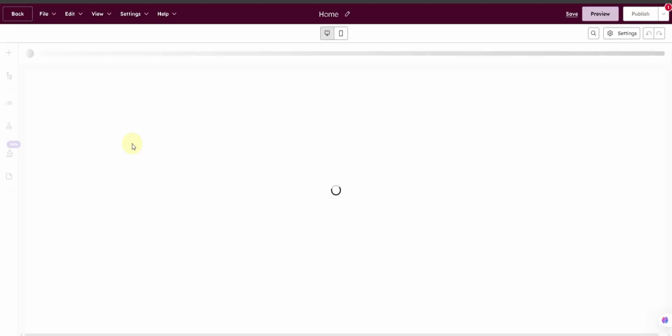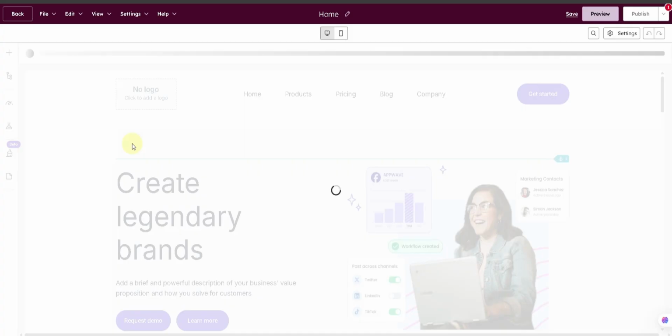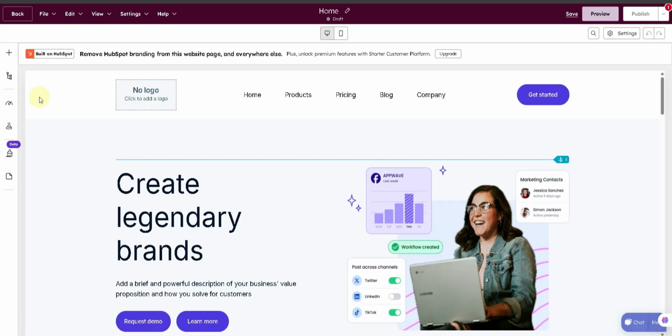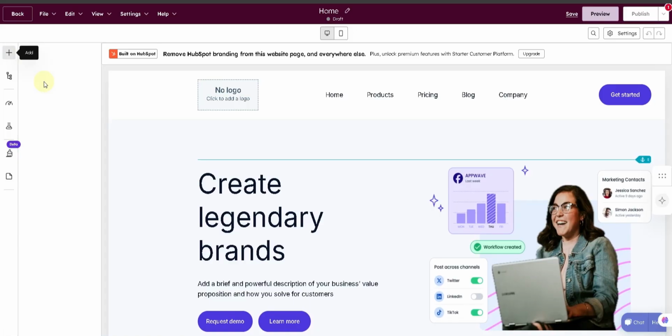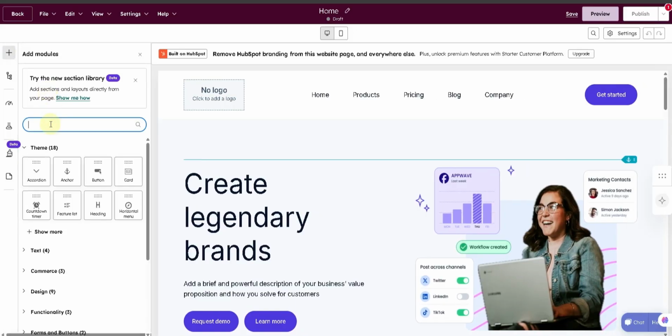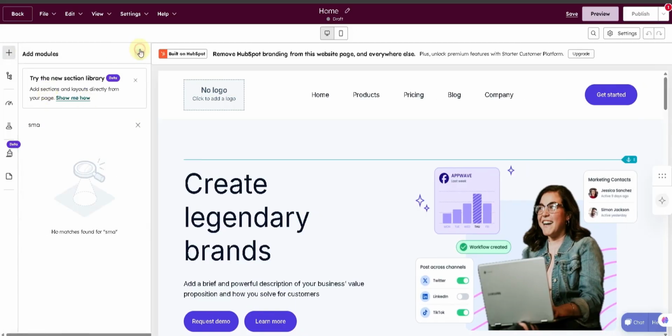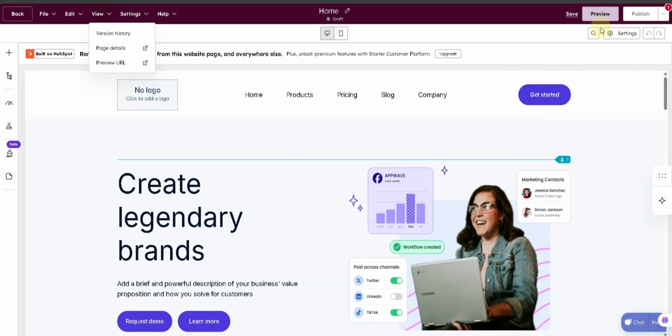Once you're inside the editor, the next step is to create a smart rule. Click on the plus icon, then use the search bar to look for Smart Rule. You'll see it appear there. From here, you can click on Edit and make changes under the settings.